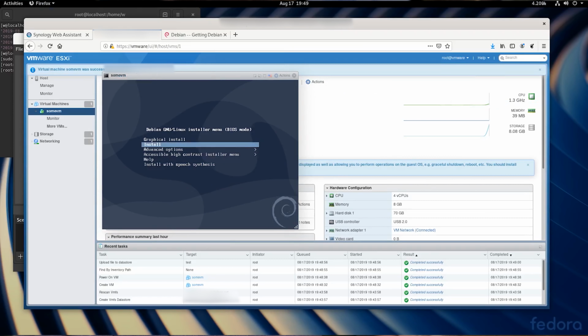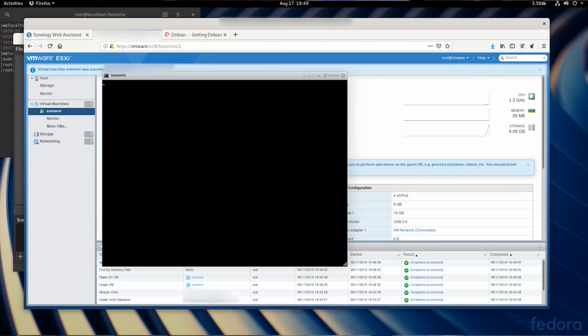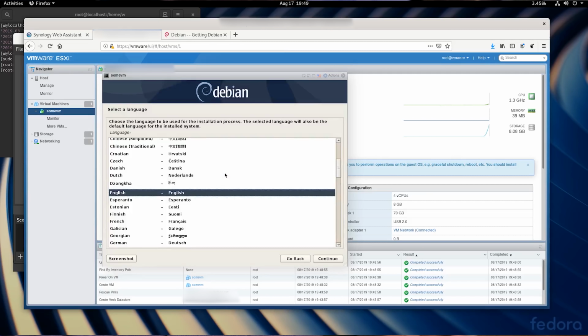But basically, you've got Debian. It's booting up. It's good to go. The virtual machine is basically ready. All right, now we can set up our Synology.